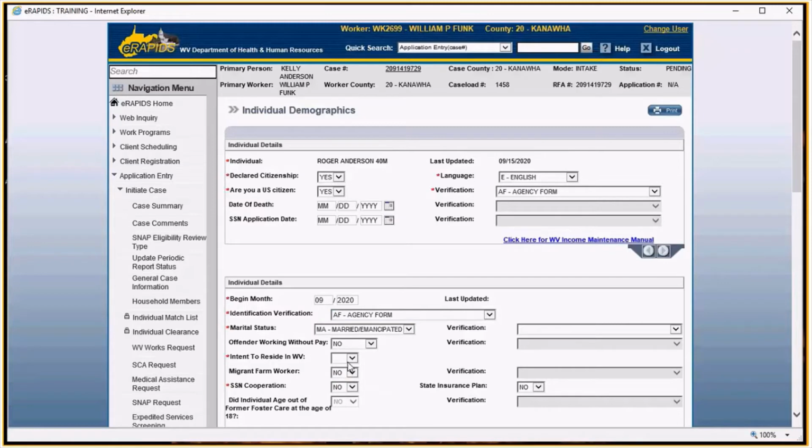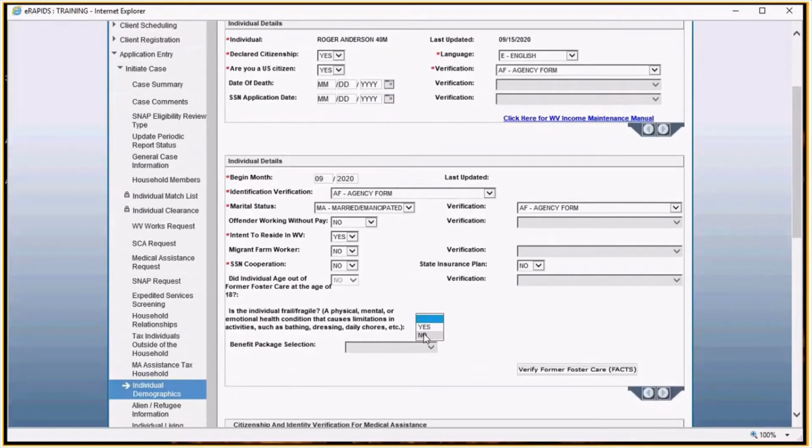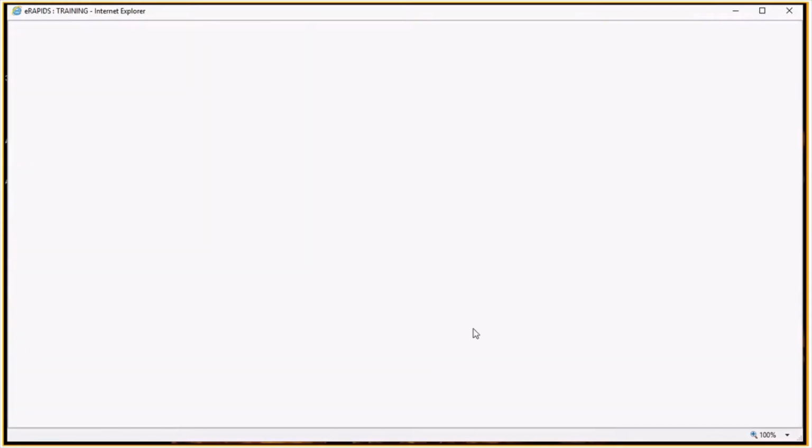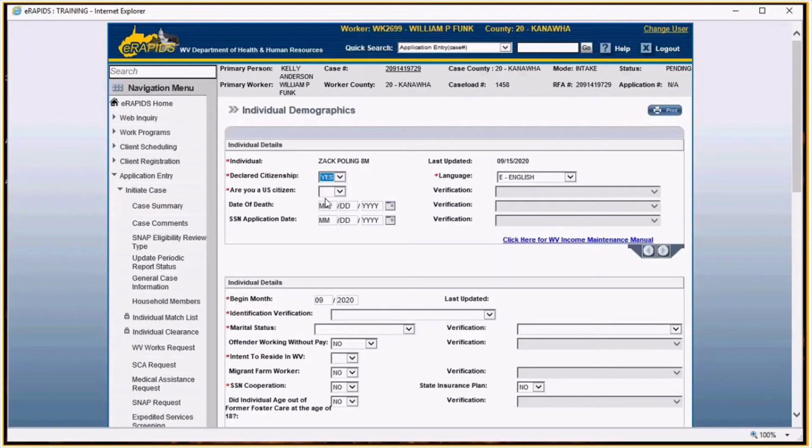Married. Yes, to intent to reside. There we go. Now, this is where I got to make sure I get everything coded correctly. We're going to assume we have proper verifications.